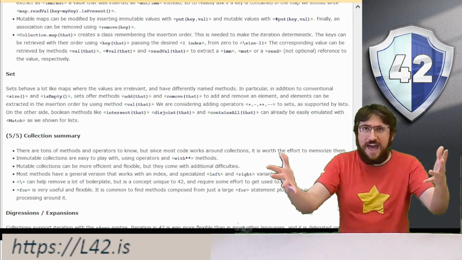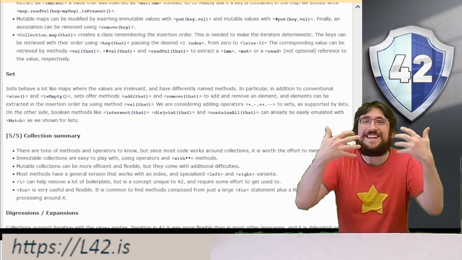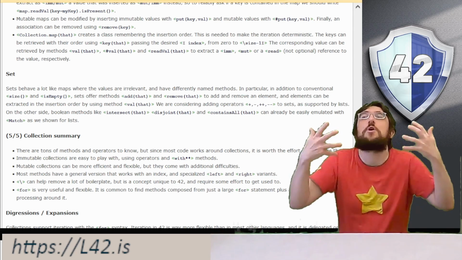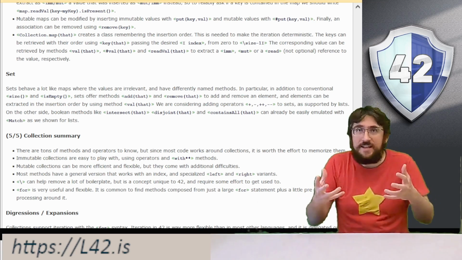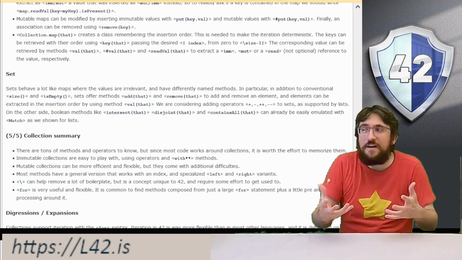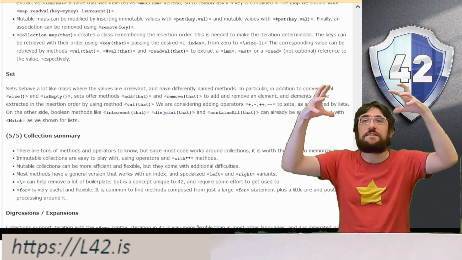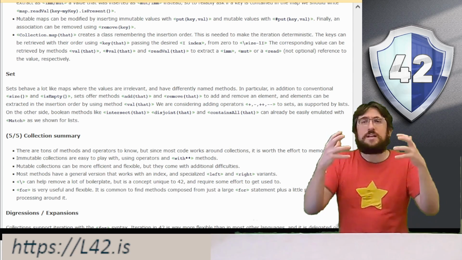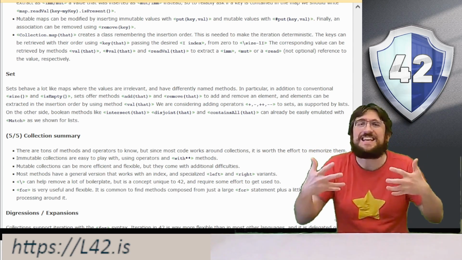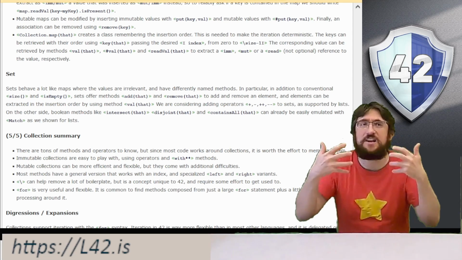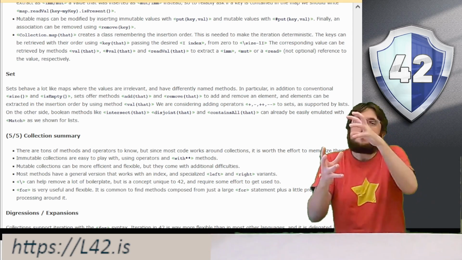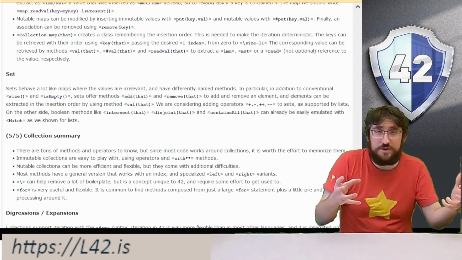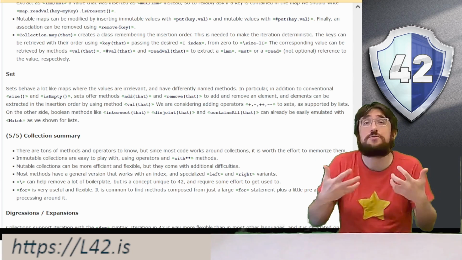And finally, sets. Sets in 42 inherit all the good properties of maps. That is, they are very fast even if the keys are very big. Maps and sets in 42 actually are implemented as linked hash maps and linked hash sets. That is, they remember the insertion order. So the insertion order is deterministic.